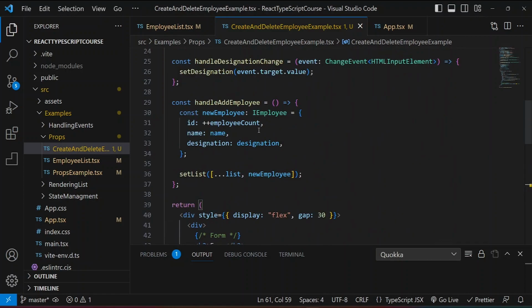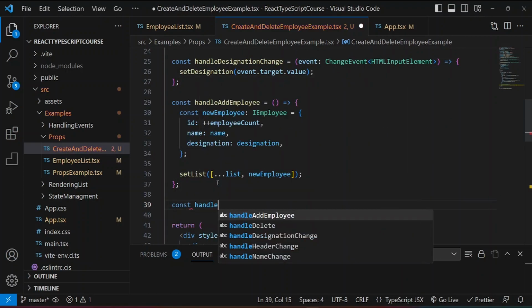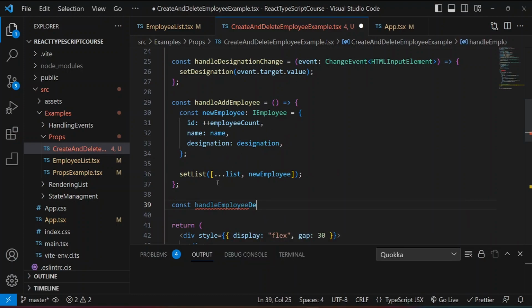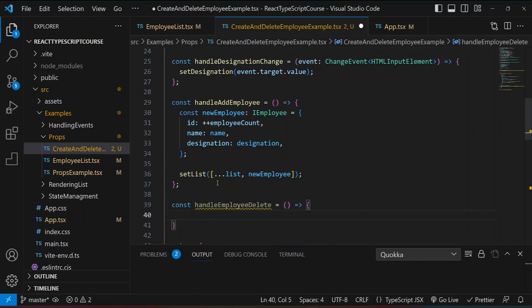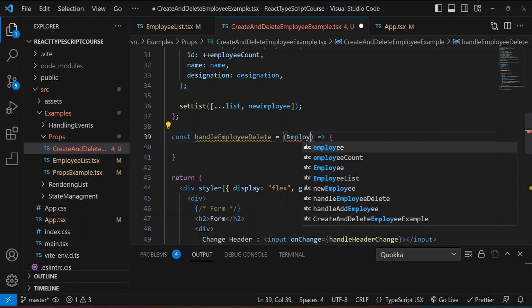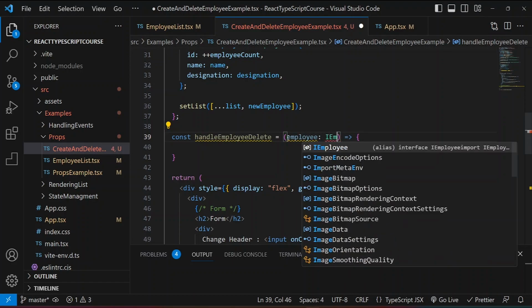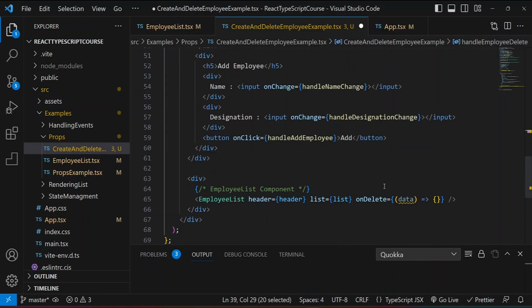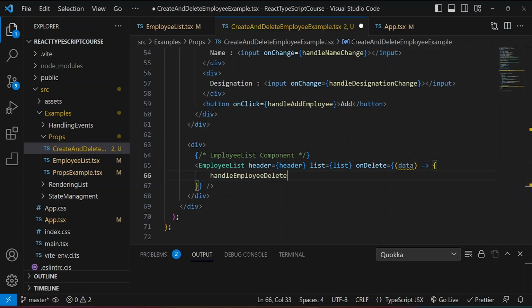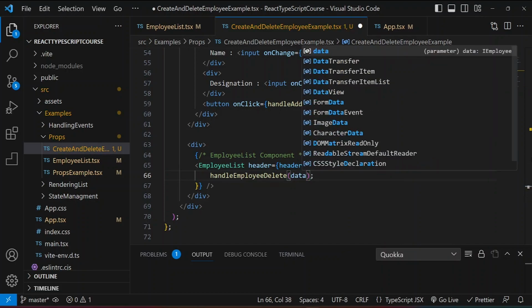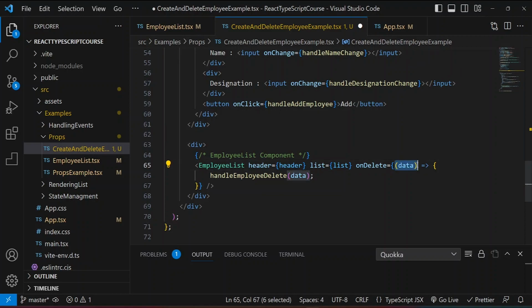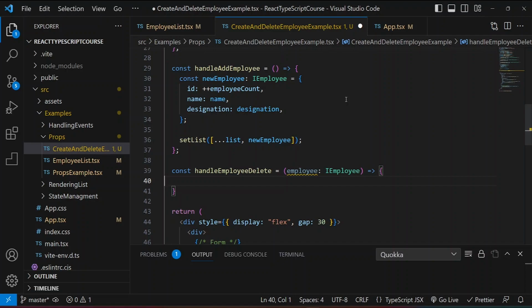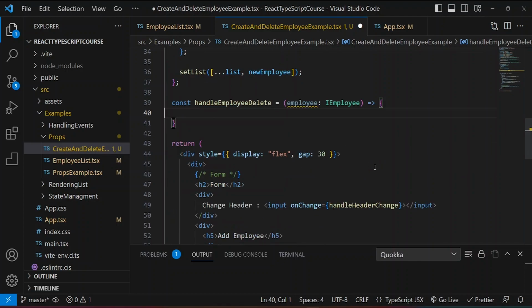That's fine. Let me create one event handler function, const handleEmployeeDelete. And in this handler, we are getting the employee data, which will be of type IEmployee. Let me use this in the onDelete prop. So in curly braces, I can call handleEmployeeDelete, and I can pass the data, whatever we get in this function. So now here we have to write the logic to delete the employee from the list. So let's follow the steps of what I'm doing. First, I am going to clone the list.